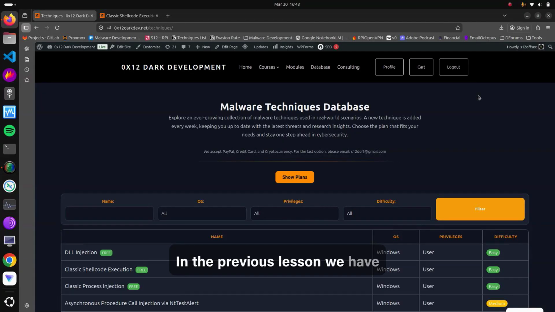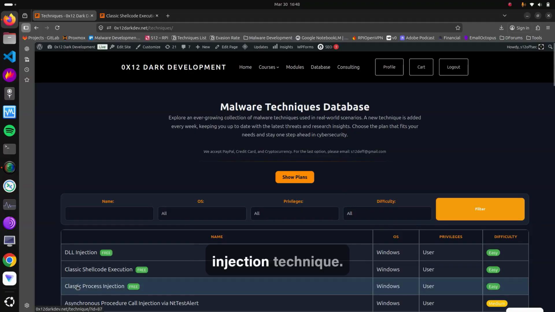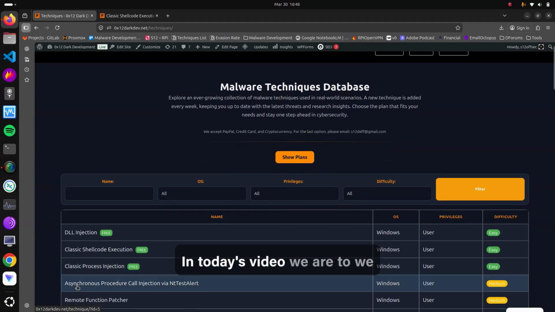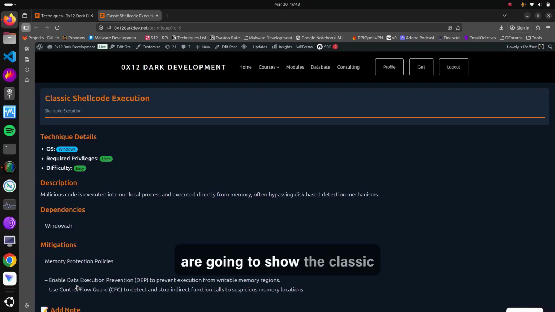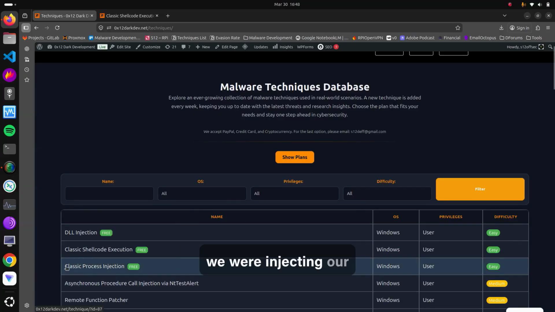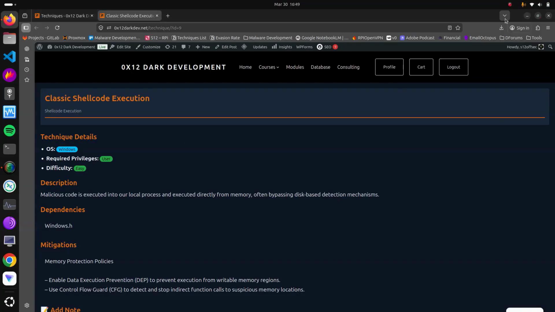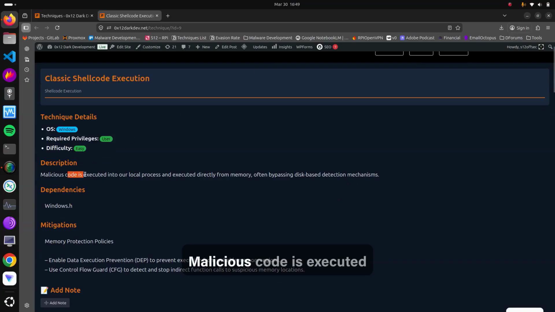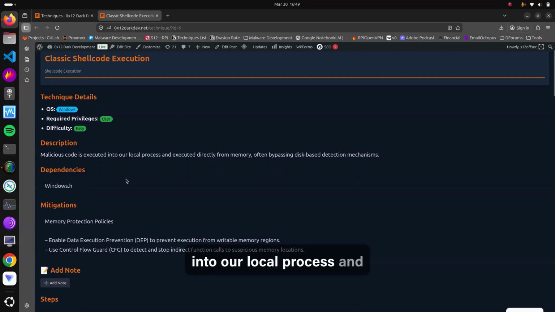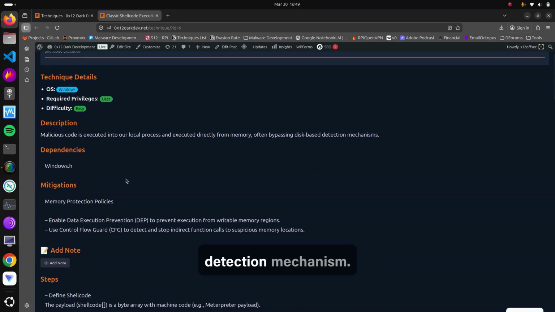In the previous lesson, we have seen the classic process injection technique. In today's video, we are going to show the classic shellcode execution. In the previous one, we were injecting our malicious shellcode into a remote process, and in this case, we are just executing the malicious shellcode inside our own process. The description is very simple. Malicious code is executed in our local process and directly from memory, often bypassing basic detection mechanisms.